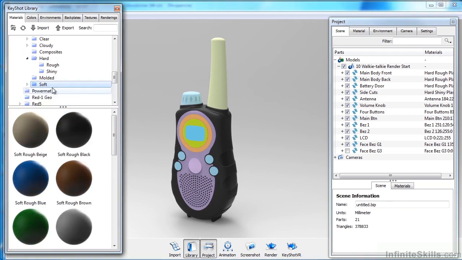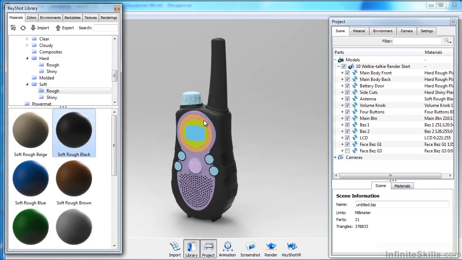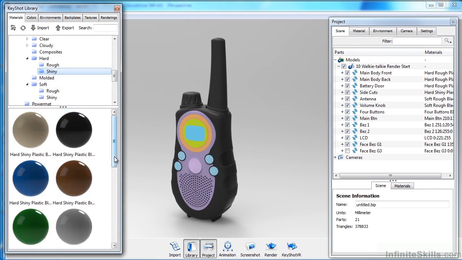Actually, let's go to soft, and I'll click to open that. And I'll use that for an antenna material and also for my volume knob. Again, it doesn't look a whole lot different once we start changing lights, and we'll tweak these materials somewhat as well. I'll go back in here under the hard, shiny plastic.